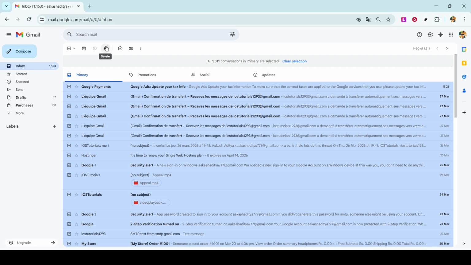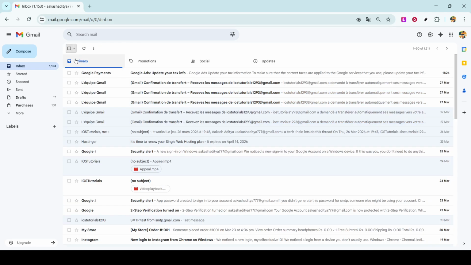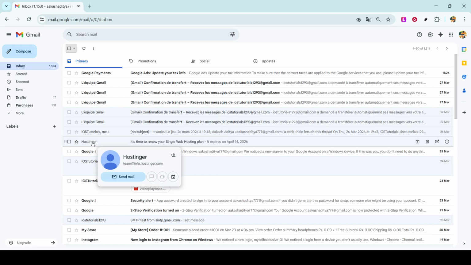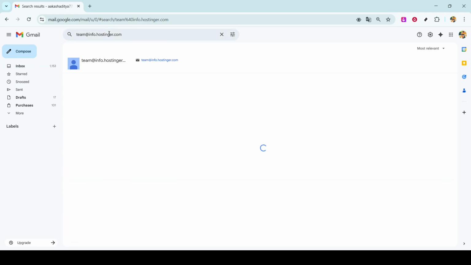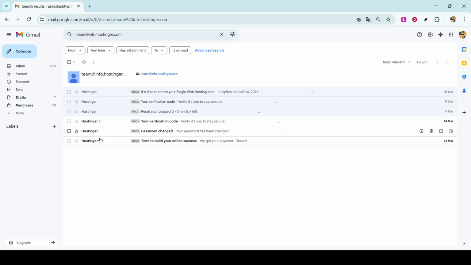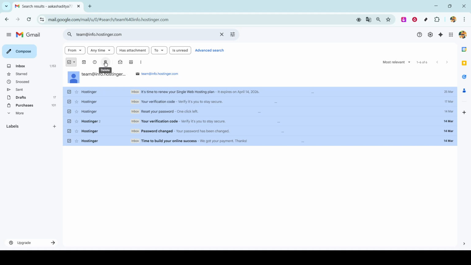If you want to delete emails from a specific sender, hover over any email from that sender and copy the email address. Then, paste that email address into the search bar and press Enter. Gmail will now show all emails from that sender. Click Select All, and then click the Delete icon to remove all emails from that sender in one go.